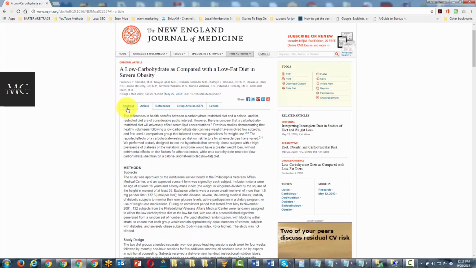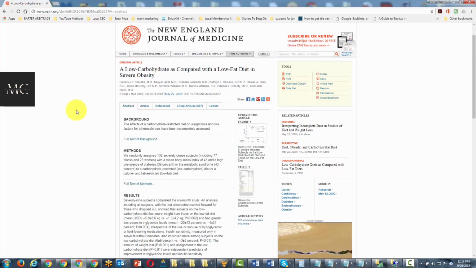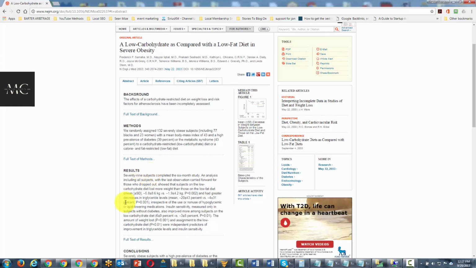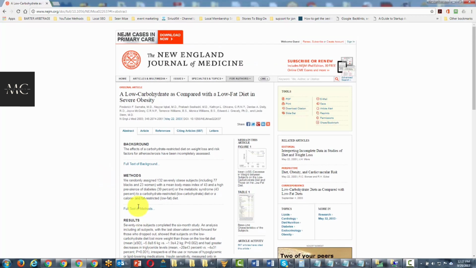However, in most cases, you can look at the abstract, and the abstract will give you the basic and most concise understanding of what the study actually says. And in most cases, this will probably be enough for you to summarize what the study says as well as to quote it in something that you are doing.